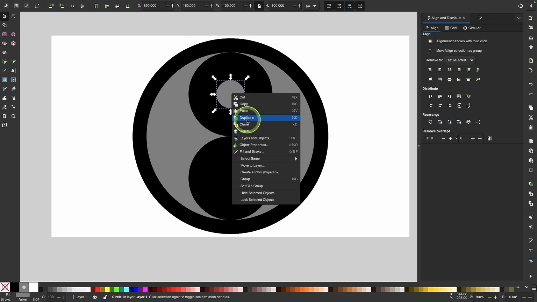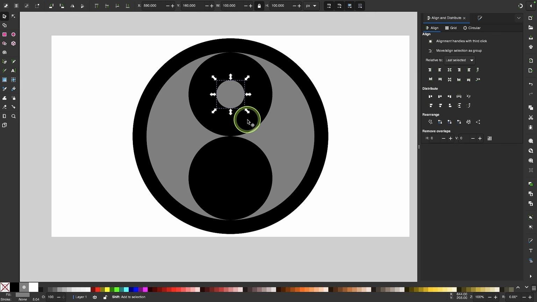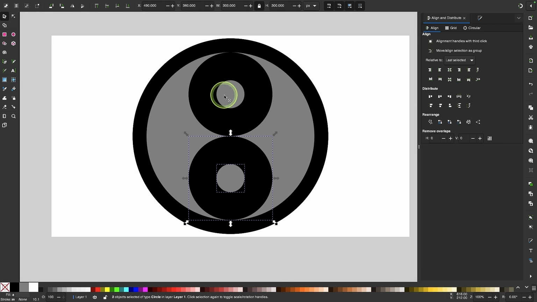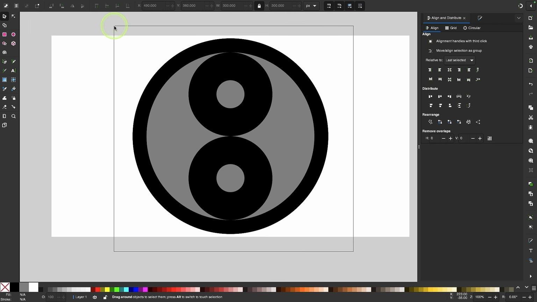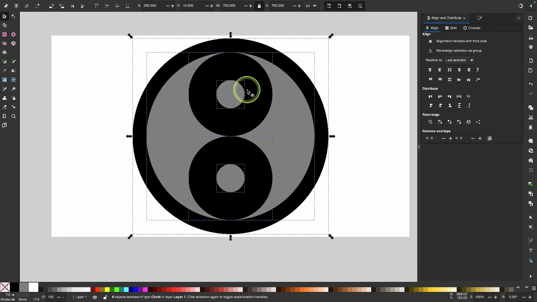Right click, go to duplicate, hold shift, click on this circle down here, and now we're going to align that one horizontally so that we have this shape right here. We have this whole setup that we've created. So let me click off of that to deselect everything. And what I'm going to do now is I'm going to select all of these objects and I'm going to use the Shape Builder tool to turn this into a yin-yang symbol.